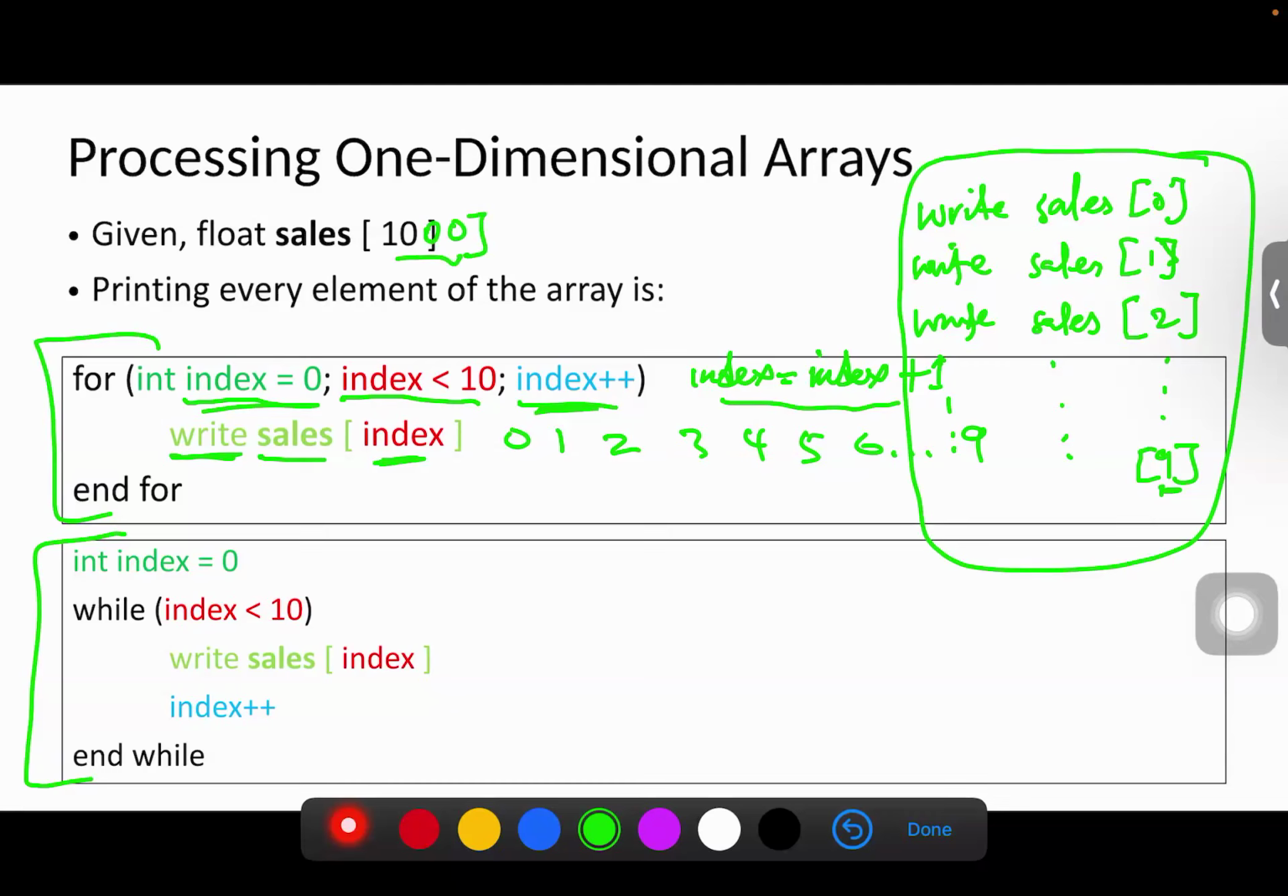You cannot write sales 0, write sales 1, write sales 2, write sales 3, all the way to write sales 999. Okay, so don't work like that. Instead, you can clearly see that the same thing is written every time. The only thing that changes is the number over here. So you just need a loop. So for example, you write a loop, okay?